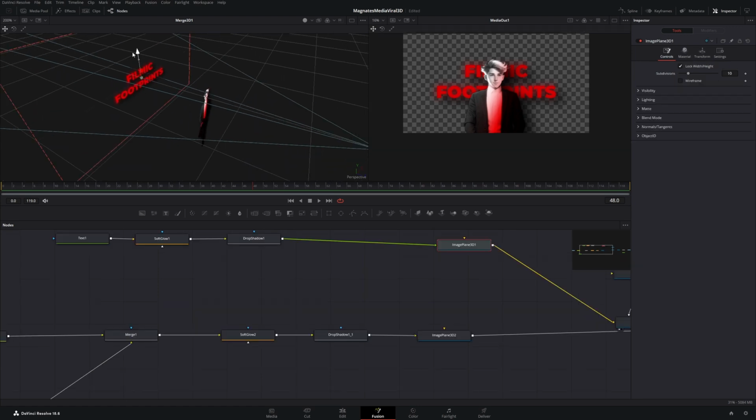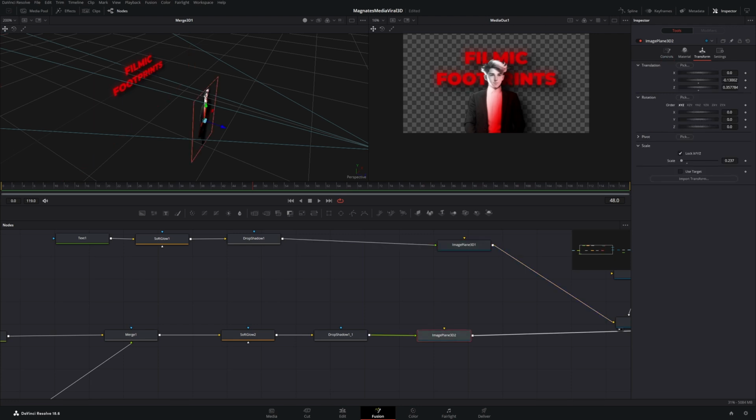Let's take the text and put it a little bit to the top. And move the character to the top too. Right around this. And maybe let's move him back a little bit.